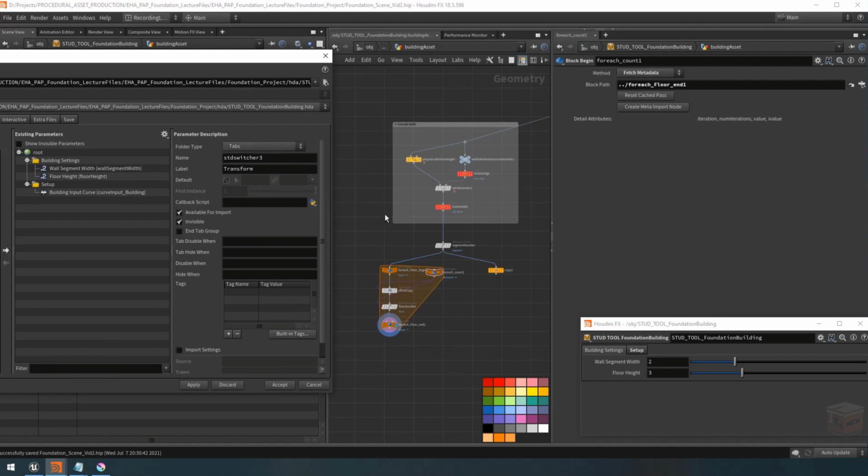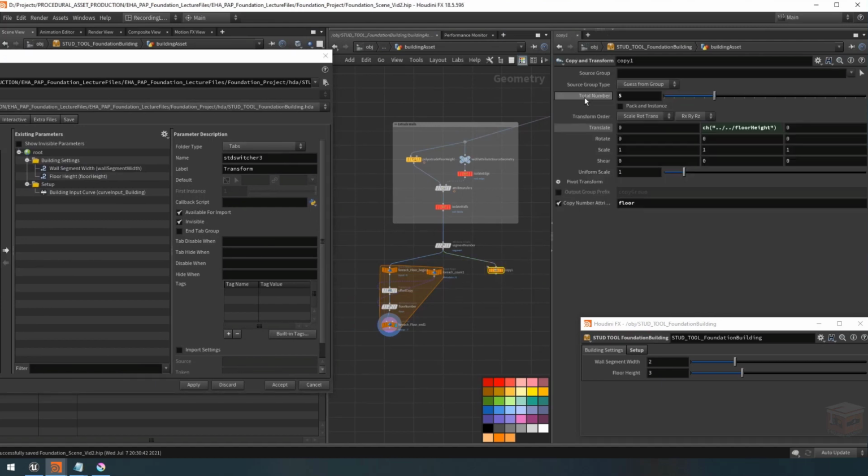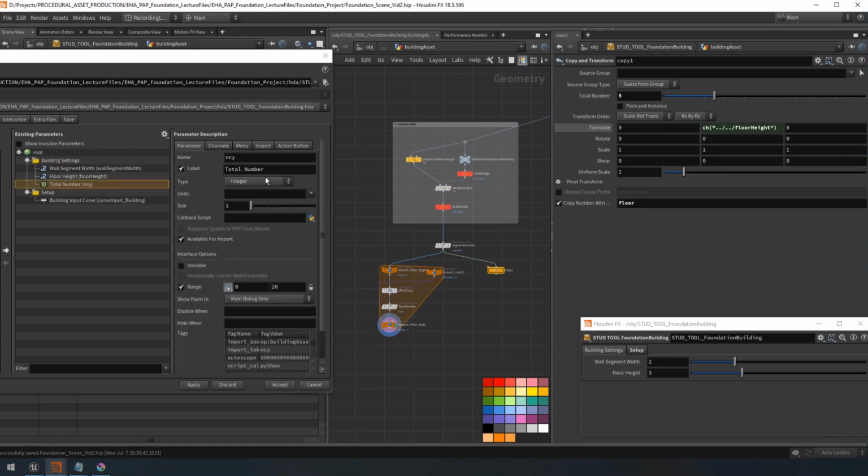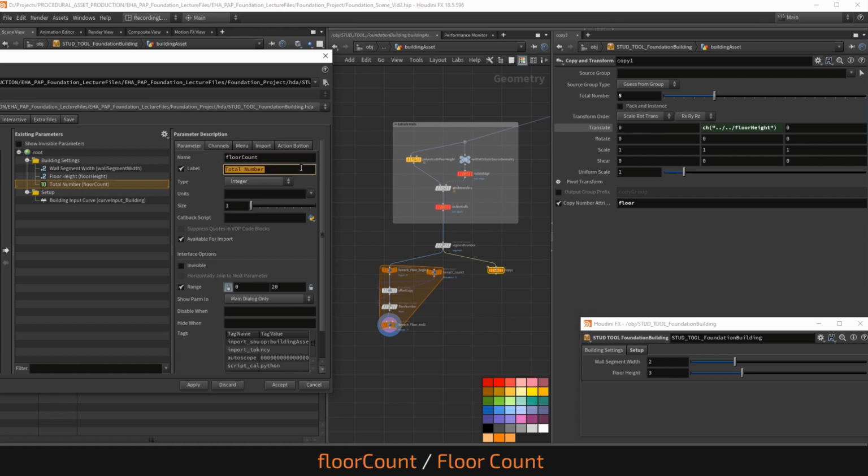and I'm going to grab from my copy node over here the total number value. Now it doesn't matter if you grab it from this or the for each block. I just need an integer, so let's plug that in. And I want to call this one not NCY, which stands for number of copies. I want to call this one the floor count. And the same thing for the name.